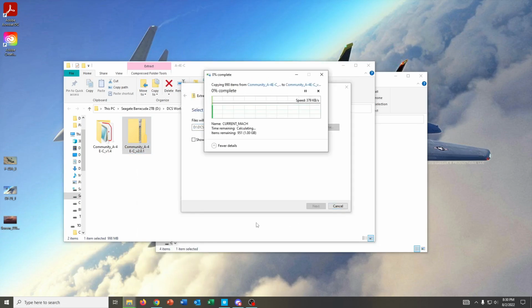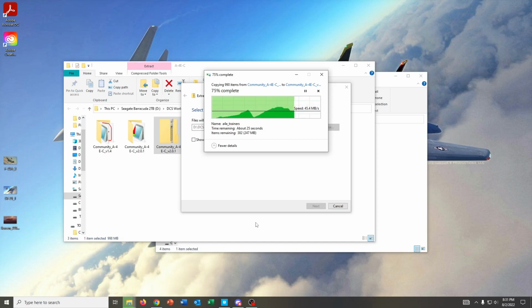I just used the standard extract compressed folder function in Windows 10 to do this, but if it was a RAR file or a 7-zip file, you would need some sort of extraction software like 7-zip, for example, or WinRAR. I prefer to use 7-zip because it's free, and of course I'm on a budget, so I'm not going to be paying for stuff like WinRAR if I can help it. And 7-zip honestly works just as well anyway.